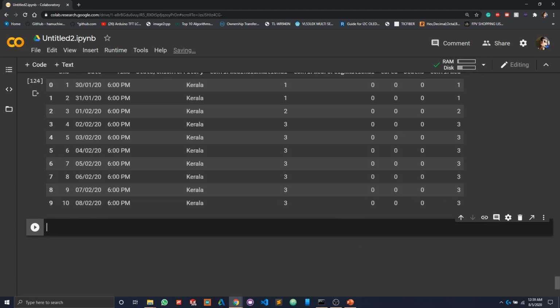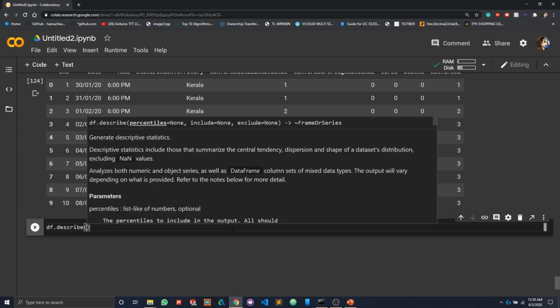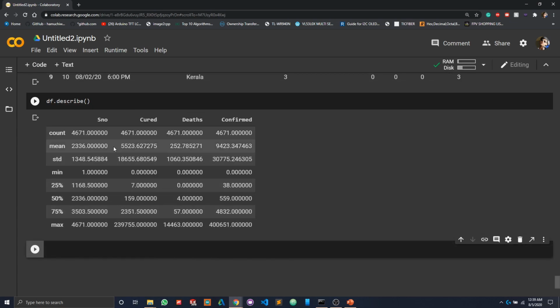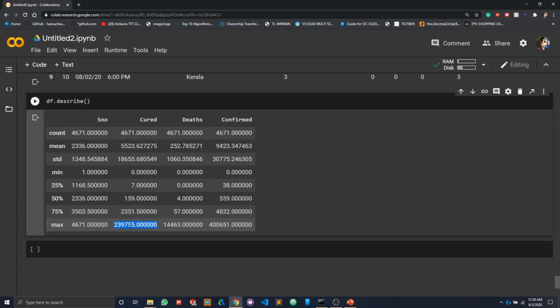Let's go ahead and start with data pre-processing. You can go ahead and type df.describe. If you hit shift enter, it's going to show you the serial number, cured, death and confirmed. It is going to give you a count, mean, standard deviation, minimum, 25%, 50%, 75%, maximum. So this will be very useful. We can see that the maximum cured is going to be this many values. We can see confirmed around 4 lakh or 400,000.